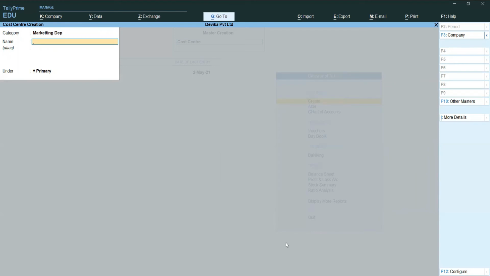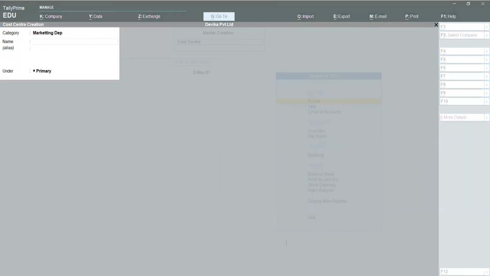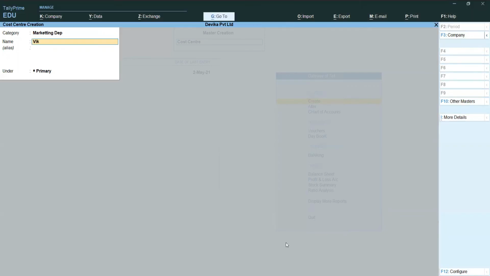Next is the marketing department. Under the marketing department, I have 2 employees, Vikram and Reddy. Vikram, I have created. Next, Reddy. Again, you can press backspace. Next to department, you can select what you have.